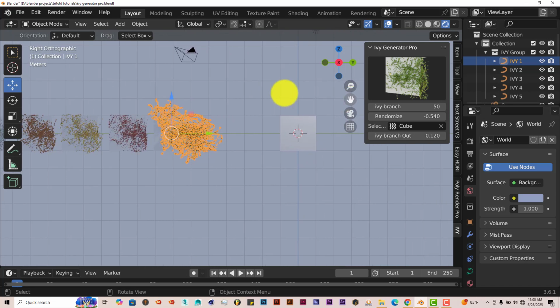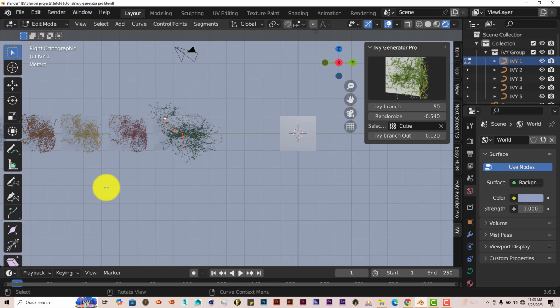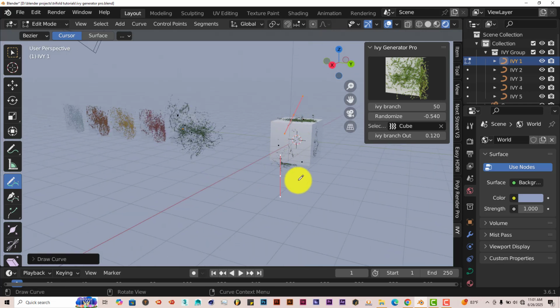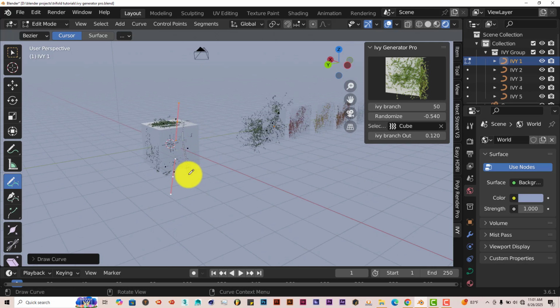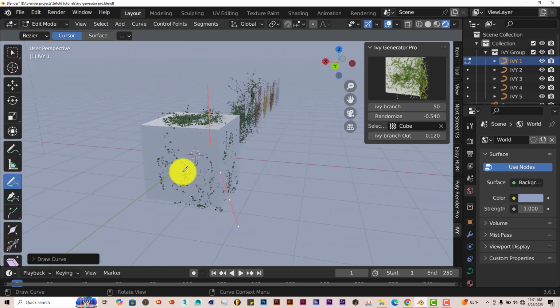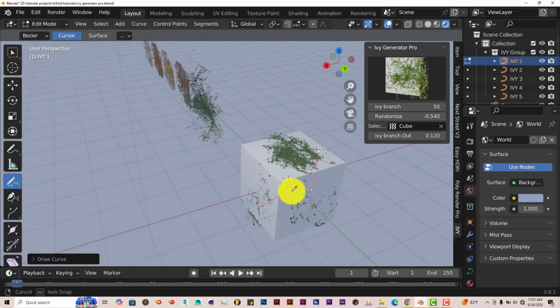Once that's done, make sure that this is still selected, because if it is not selected, you're going to have an issue with applying the Ivy to your model. Then press Tab, go into edit mode, click on your draw tool, and then draw your Ivy on your model. And it does it pretty well. It does a good job of applying Ivy to the model, which is cool.